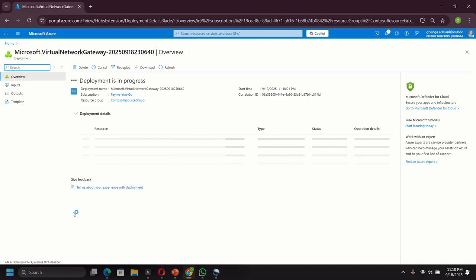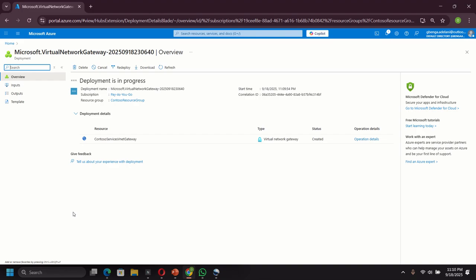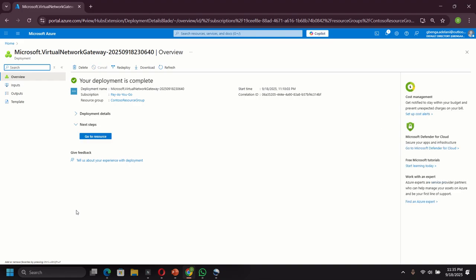So it's now deploying the virtual network gateway. In a normal scenario, it's supposed to take like 30 to 40 minutes or more than that in some instances. So at this point now, I'm going to pause this video and I'll be back once the deployment is complete. Now the deployment is complete. As you can see, this is the deployment of the virtual network gateway. So this is how you actually deploy a virtual network gateway.